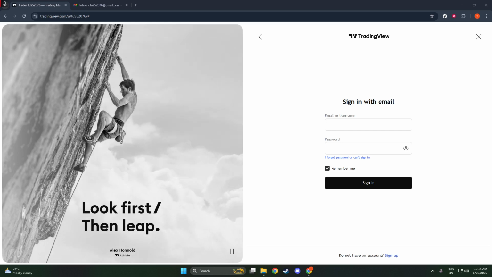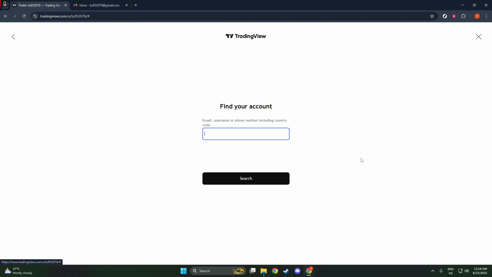Now, if you can't remember your current password or are unable to sign in, you should see an option that says Forgot Password or Can't Sign In. Click this link to begin the recovery process.